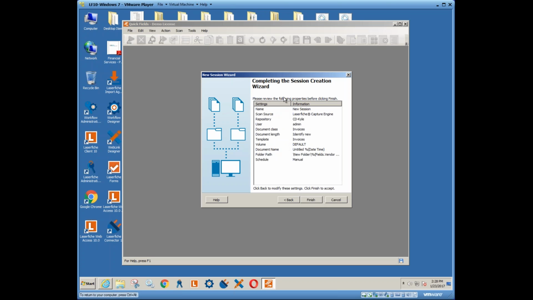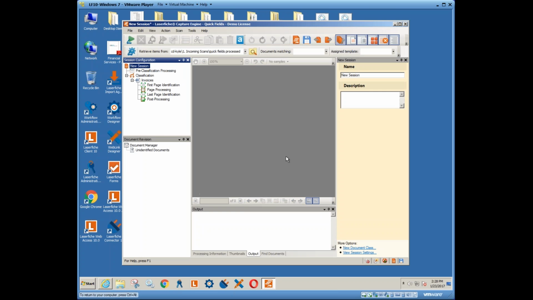All right, so there you go. The wizard is done. It confirms all the settings you might have set there, and then we click Finish, which brings us to the actual Quick Fields main software. And this is what our end users will do when they create a session. They'll be either looking at an existing session, or they'll have created one and they come and look at this interface as we see here.